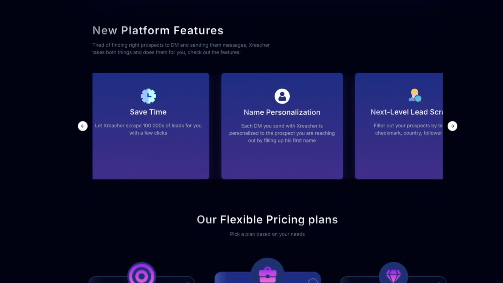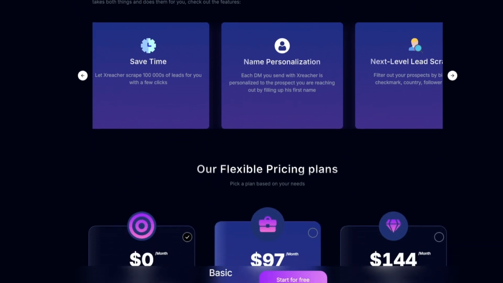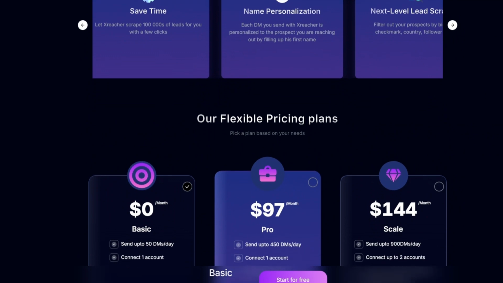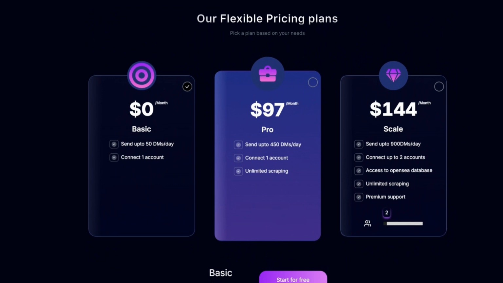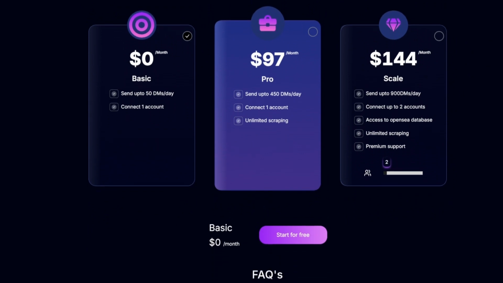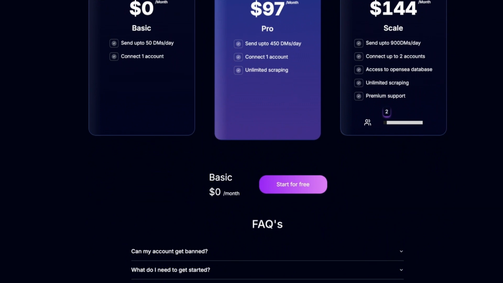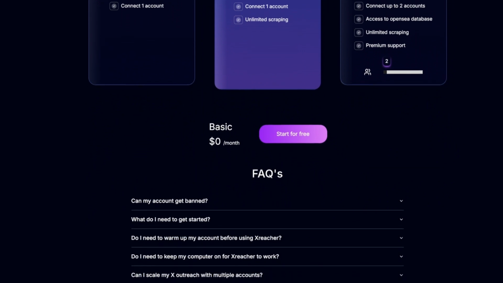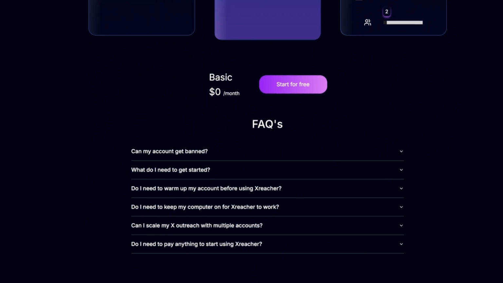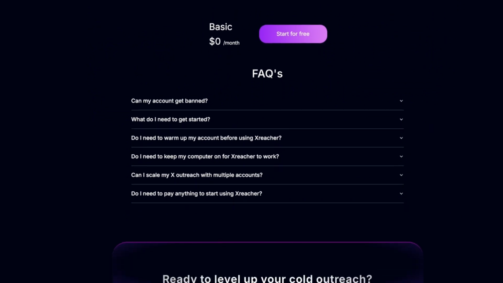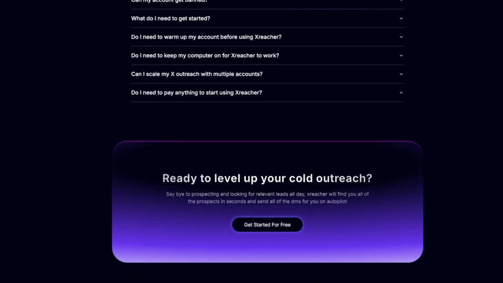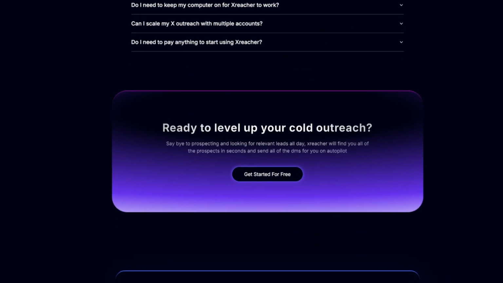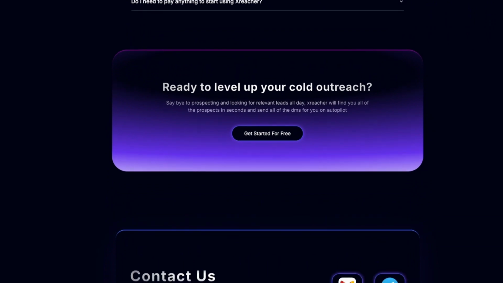So what exactly is Xreacher? Xreacher is a web-based platform that specializes in managing direct messages. It's perfect for businesses, influencers, or anyone looking to reach their audience more effectively through personalized messages. Whether it's for customer support, lead generation, or just connecting with your community, Xreacher simplifies the way that you send and manage DMs. To set up their application, it's really simple.